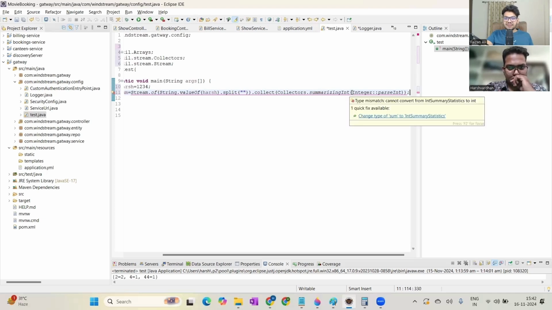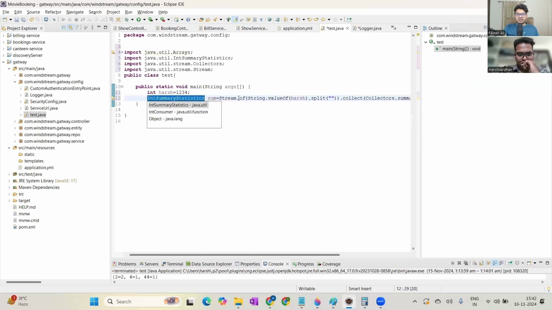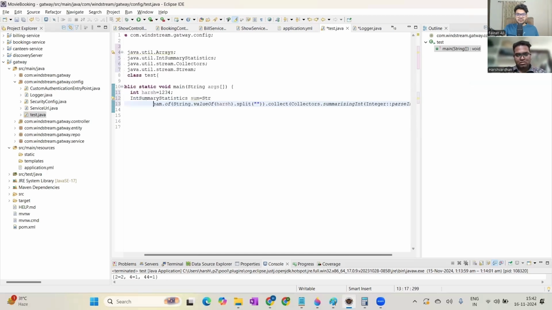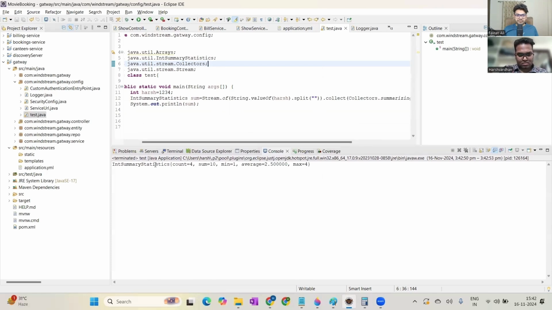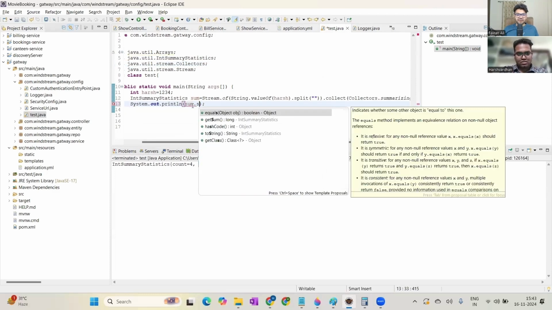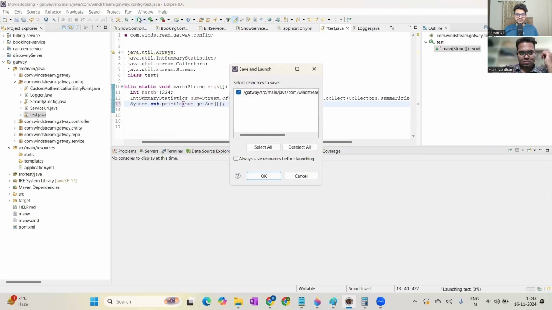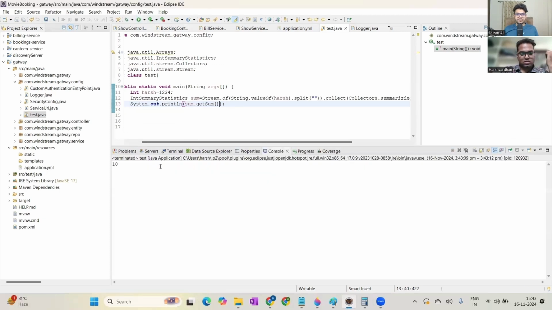What error are you getting? Change the type of sum into summary statistics. Should I try printing this? Yes. In summary statistics, just write Integer. First print this. What is this sum? This is not correct. We have to fetch the sum from here, I think. Yeah, I think there should be a method, getSum. Yeah, so this is the answer.